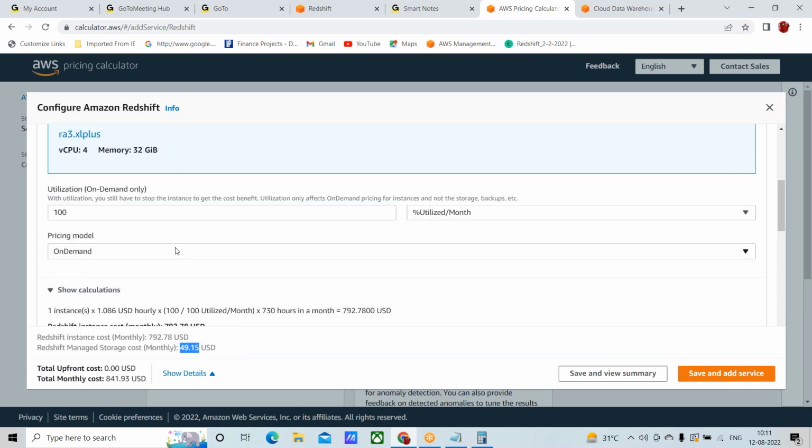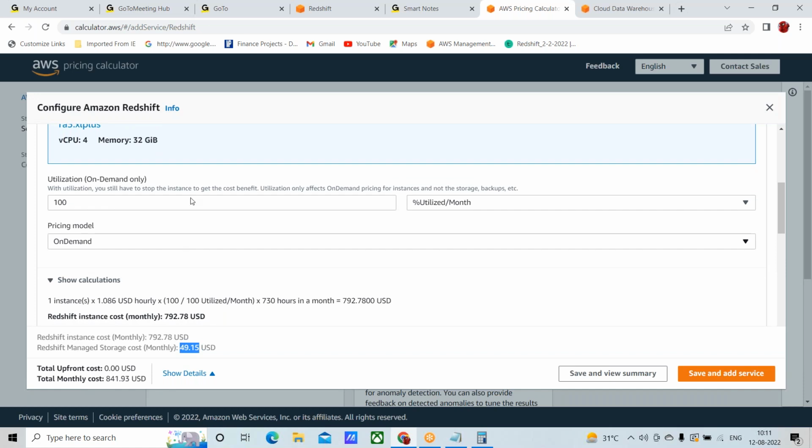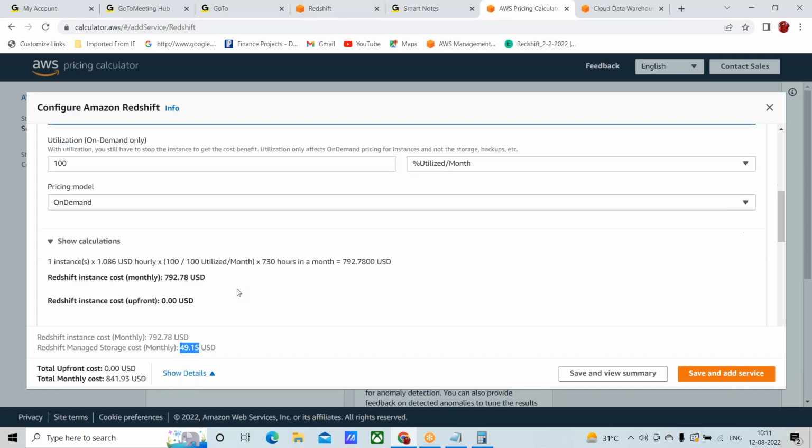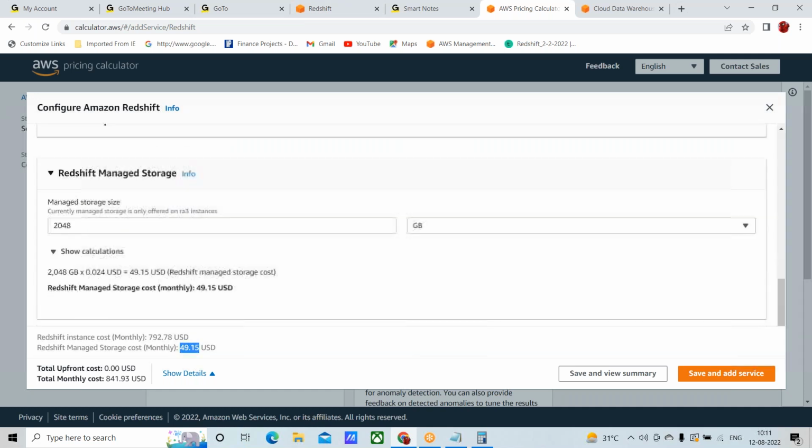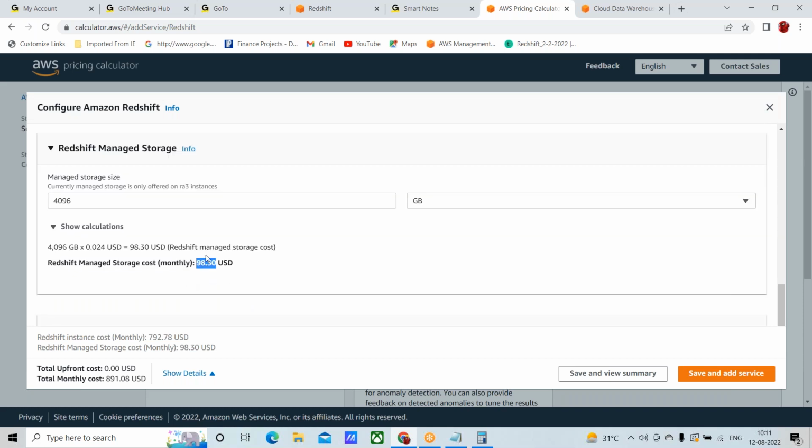32 TB comes with RA3 XL Plus. Yeah, with RA3 XL Plus you'll get 32 TB. So even if this 2 TB became 4 TB, means 4096, no problem. Only your storage cost will increase. You're not going to add more nodes. So this 98 will get added to your instance cost, and in total you will get this billing.